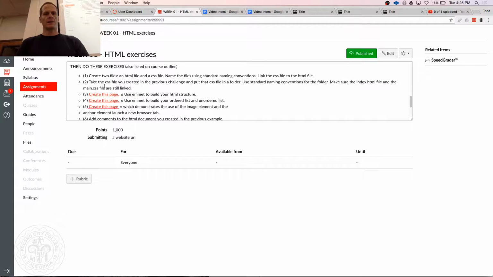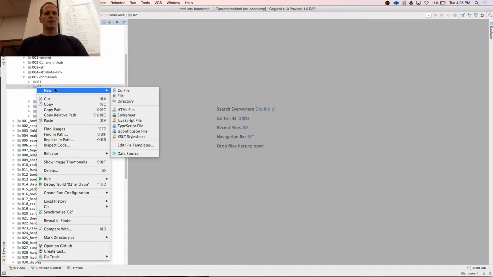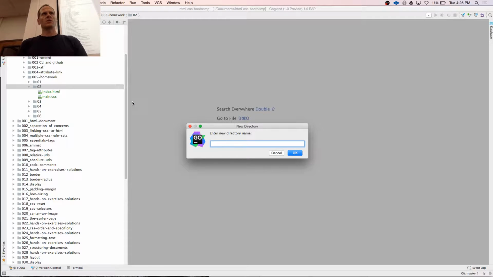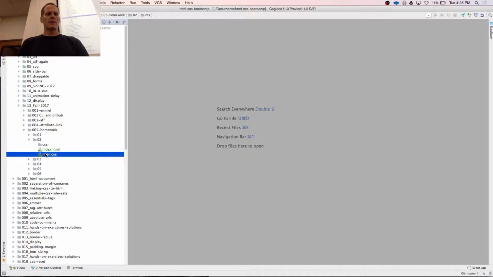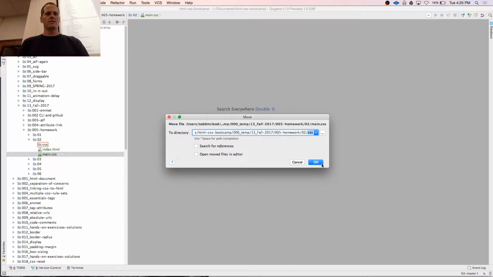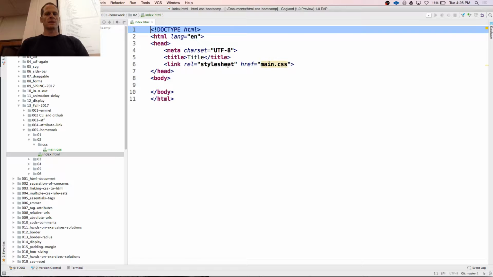For the second one, take the CSS file you created in the previous challenge and put that CSS file in a folder. Use standard naming conventions for the folder. Make sure the index.html file and the main CSS file are still linked. So we're just kind of working on organization of our code. And so this might be CSS. And I imagine that's what I did, and drop that in there. And then just make sure this is linked.